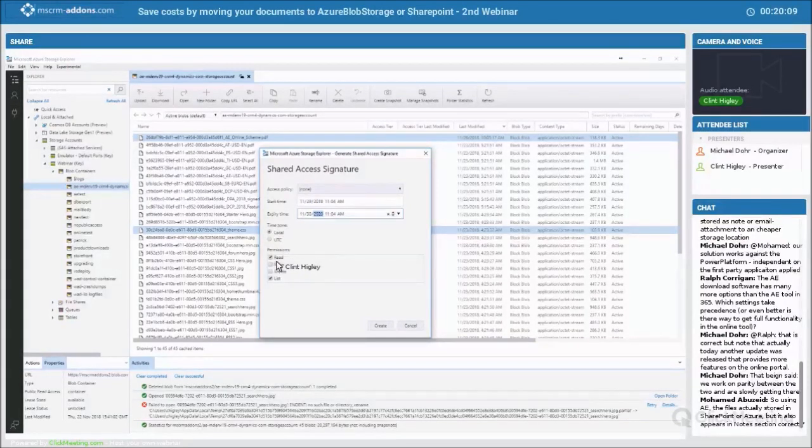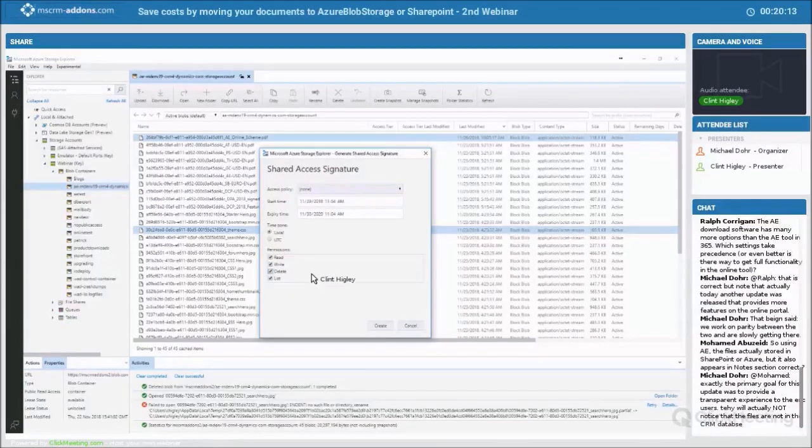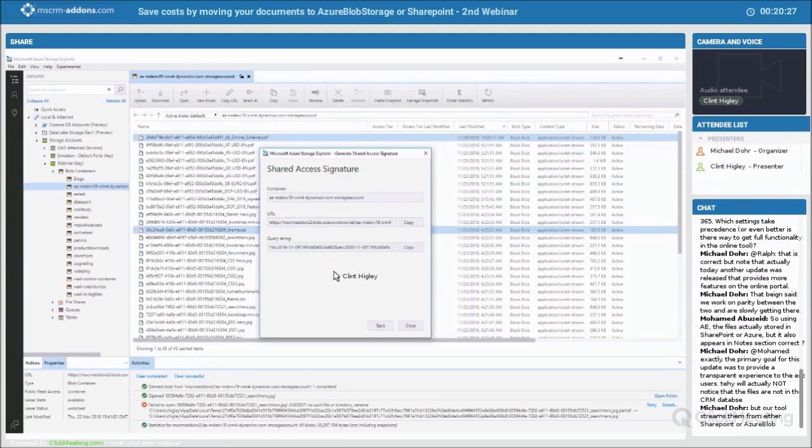And then the most important thing is the permissions that you need here are read, write, delete, and list. So you need all of them. All right. Once I'm done setting this up, of course, all these access policies remain the same, and here, I'll go ahead and create my shared access signature.